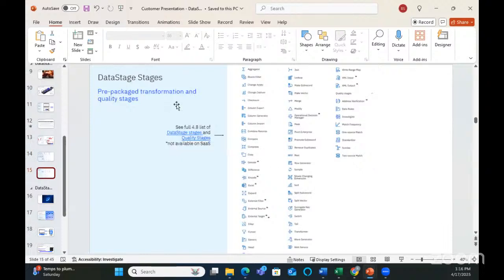Here's some of the transformation and quality stages. So again, just a bunch of out of the box capabilities from a data quality standpoint to really quickly and easily work with the environment that you're currently leveraging today.